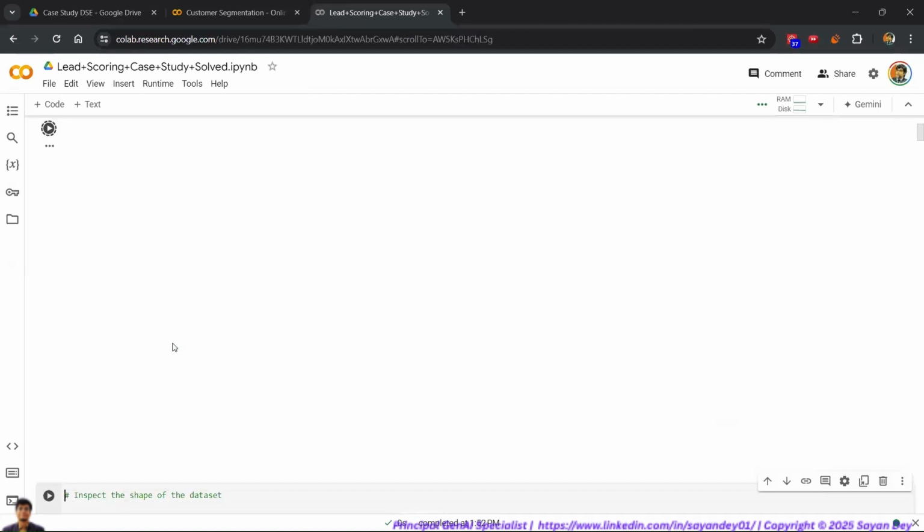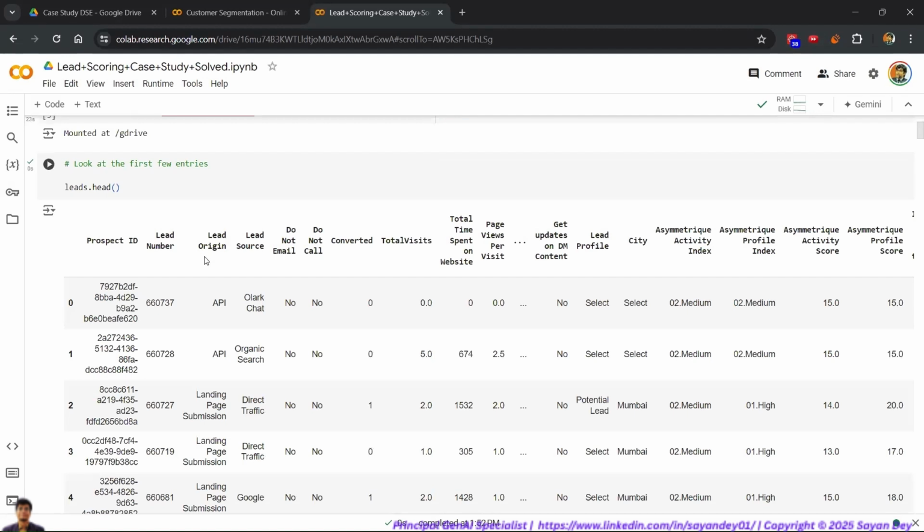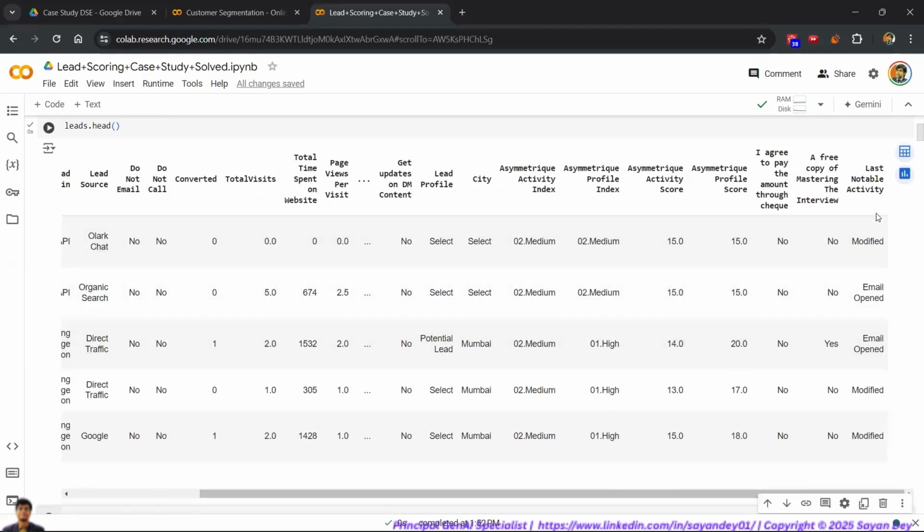This is my leads data set, and as you can very clearly see, these are prospective customers. Every row corresponds to a prospective customer, and we have the features of the customer. So we have the lead origin, where the lead originated, what the source of the lead is, how much time was spent on the website, how many page views per visit, what the lead profile is, and what city they belong to. These are the different attributes of the lead. The total number of visits on the web page, how many total visits they have done. All these are the different features of the lead. And if you scroll to the right, we have last notable activity.